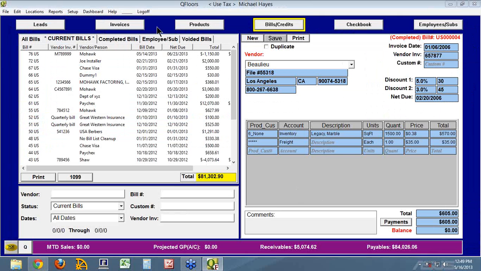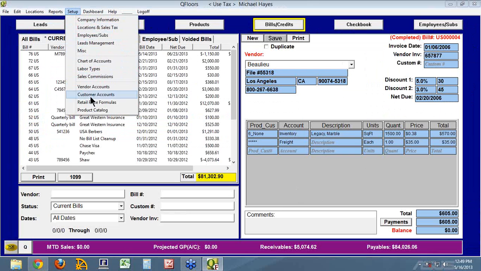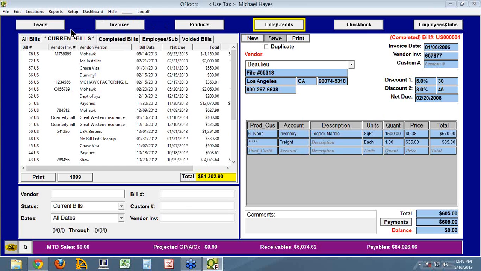So I'm going to recap very, very quickly, even higher level than what we went through. Do your setups first. If you're new to QFloors, get your setups done, at least the great majority of them. You should be 90 to 99% done with your setups before you start putting in live transactions. That includes doing B2B downloads of your pricing.